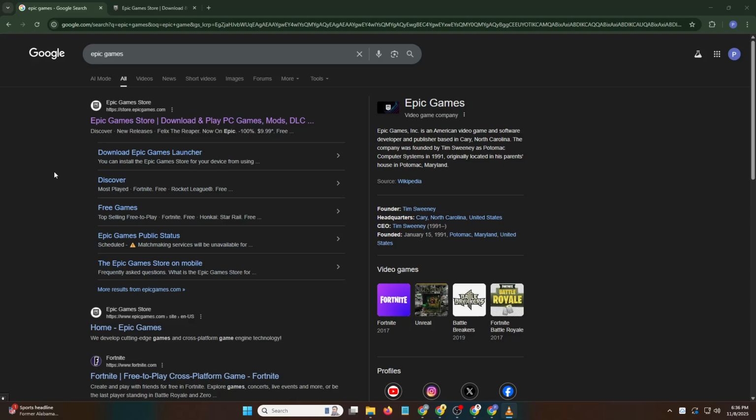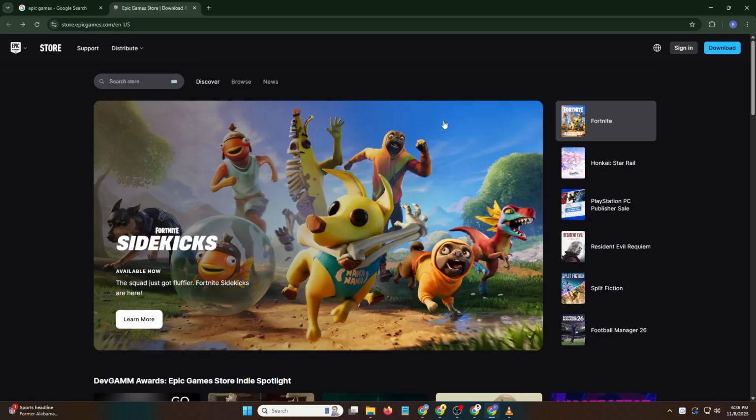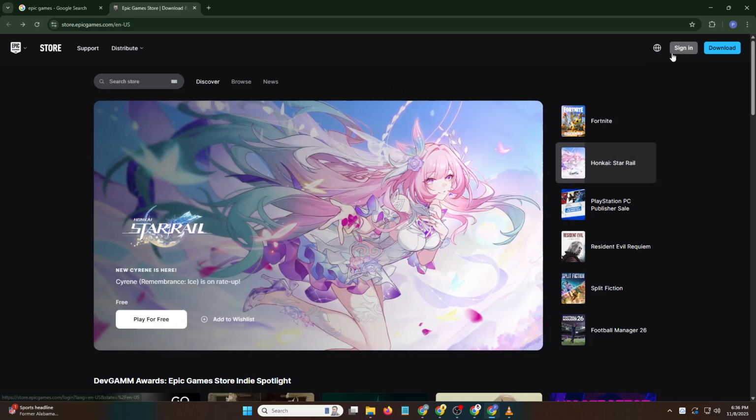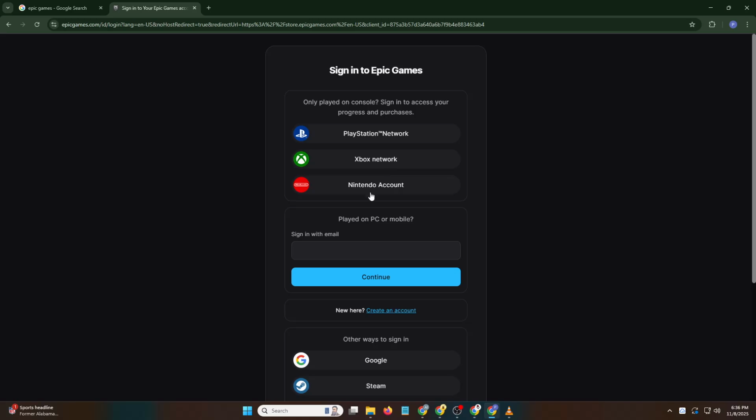First, open up any web browser, Chrome, Edge, or Firefox, whichever you prefer. Now, type Epic Games into Google and click on the official website, which is store.epicgames.com. Once you're on the homepage, look to the top right corner and click Sign In. Even if you don't have an account yet, click it anyway. You'll see an option that says Sign Up or Create Account. Go ahead and click that.